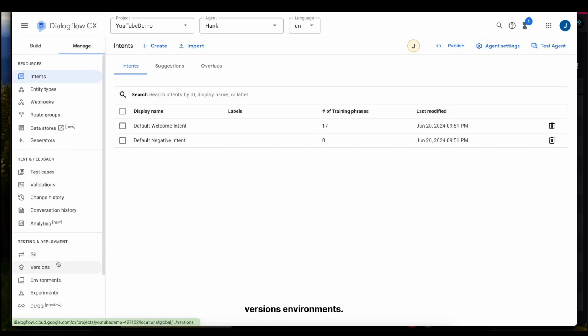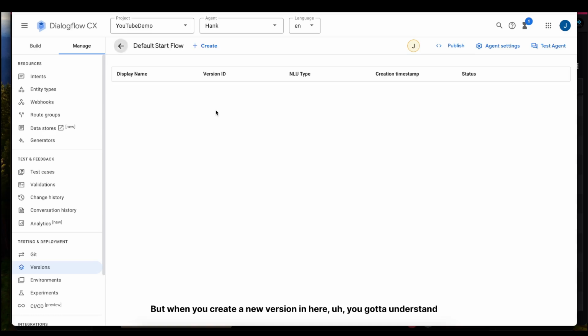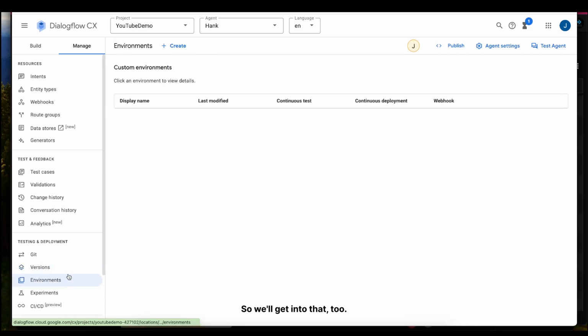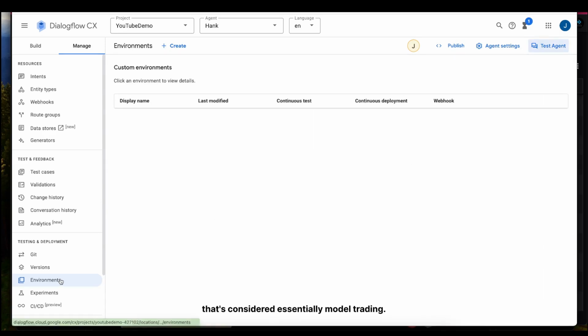Manage versions. Environments. Now we're going to create a version first. But when you create a new version in here, you got to understand these things are learning from every conversation. So we'll get into that too. But every time you even test it, every time you talk to it, that's considered essentially model training.